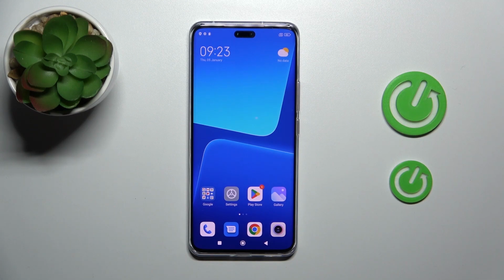Hi, today I'm showing the Xiaomi 13 Lite and I'll show you how to add or remove home screen widgets on this device.